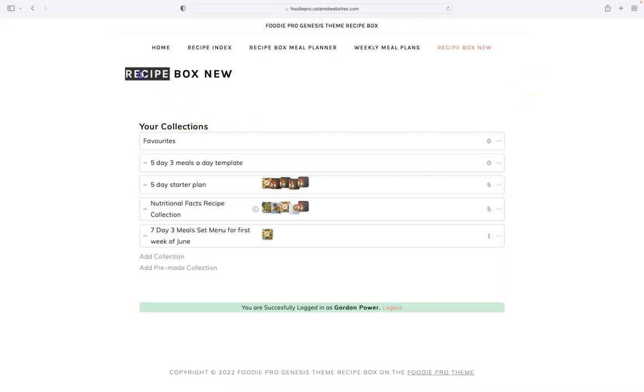Just one thing I forgot, there's the recipe box new page, that I forgot to turn off the page title in the page settings. But that's it, folks.